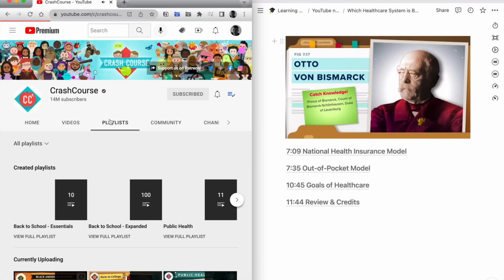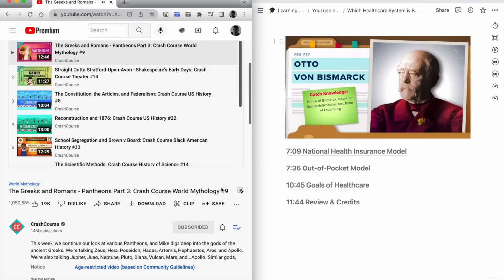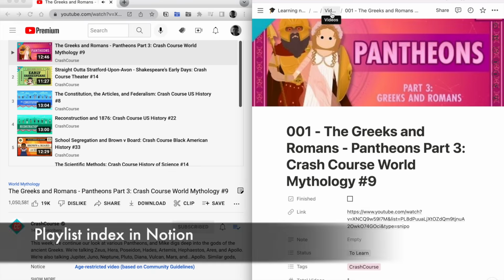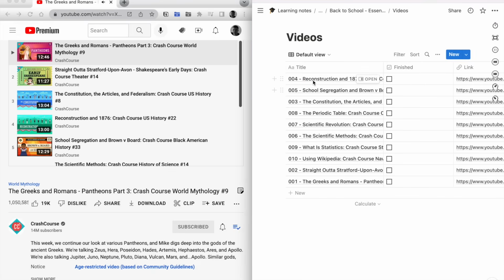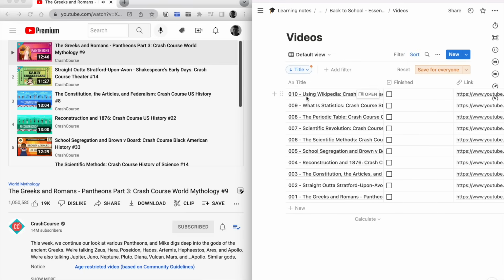Next, we can open any video with a playlist. And now we get notebook indexes in Notion. Any fields are sortable and filterable. Let's change the sort on the title, or set new field content.